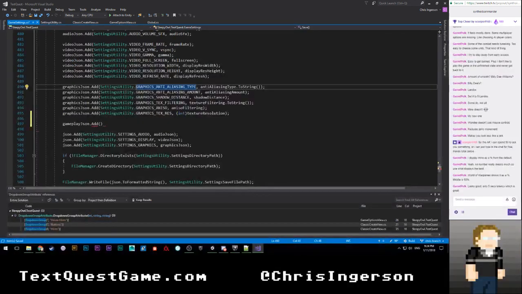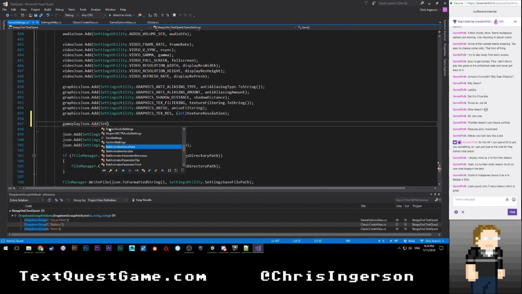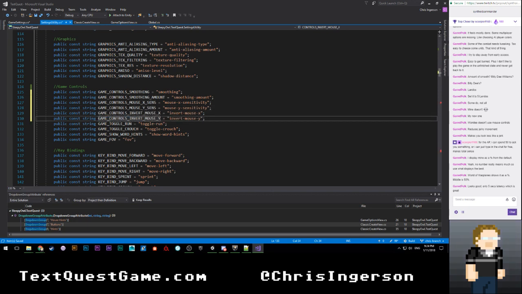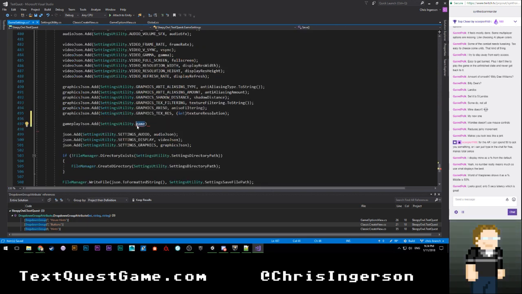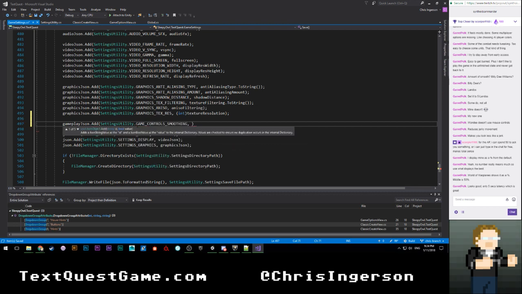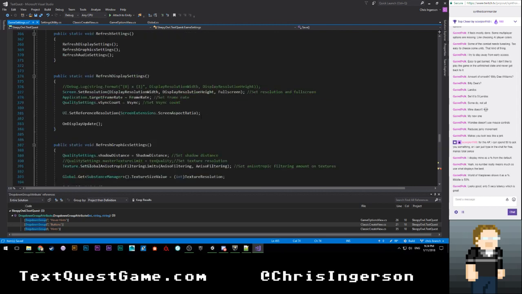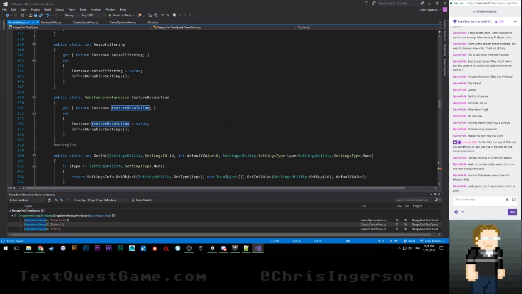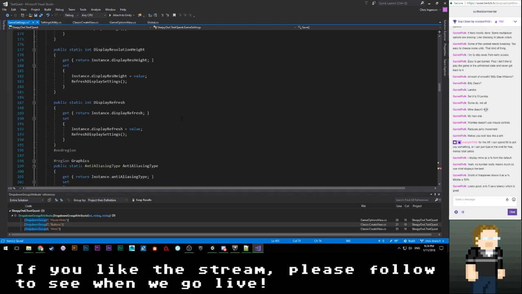Alright, let's go back here. So we're going to have to say settings utility dot game. Oh, that's interesting. Let's go ahead and paste that all in there. So we're going to say game underscore smoothing followed by. Oh, you've got to be kidding me. All of this has to be stored, doesn't it? Yep. Ah, jeez.